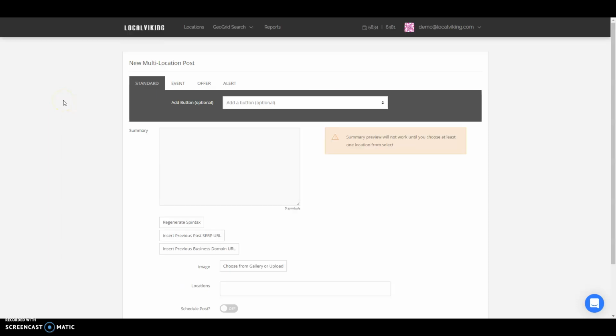Multi-location posting is the easiest functionality to create one post to schedule across multiple locations. Once you have navigated into the location you want to manage, you'll go into the posting options and select the multi-location posting option. From there, you'll see we have different types here. So standard, event, offer, and alert.